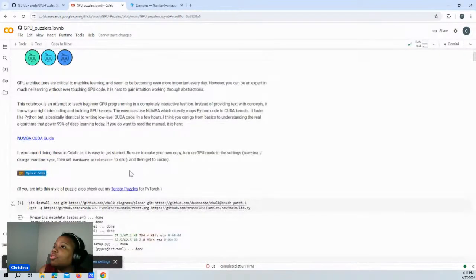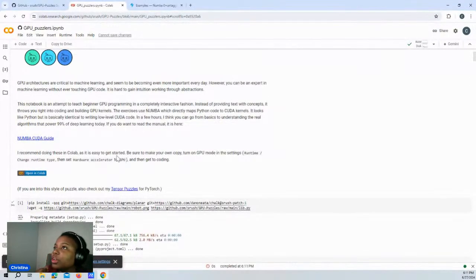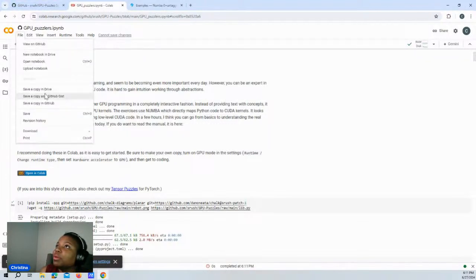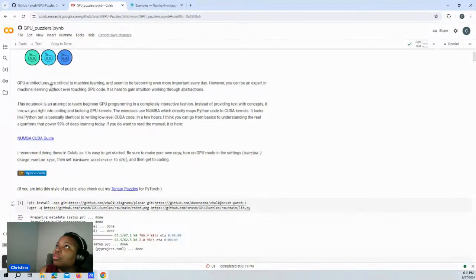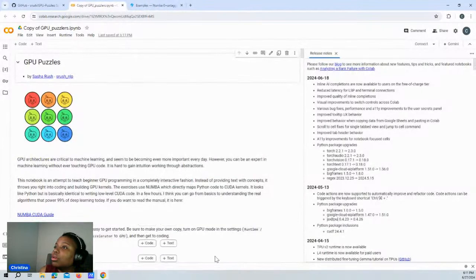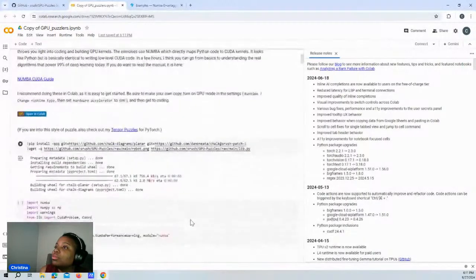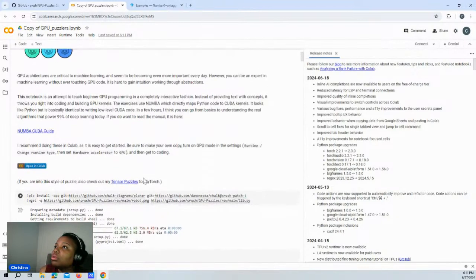This is a missing package error. Okay. So it says, recommend doing this in Colab as it's easier to get started. Be sure to make your own copy. Okay. Make my copy to Google Drive. Okay. I made my own copy. And what else? Set hardware accelerator to GPU.